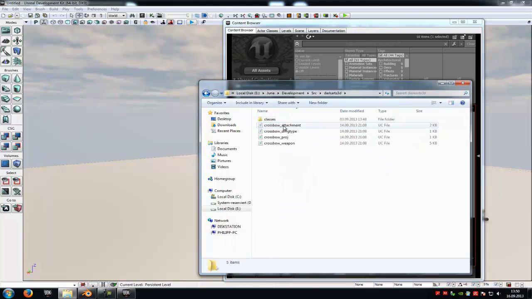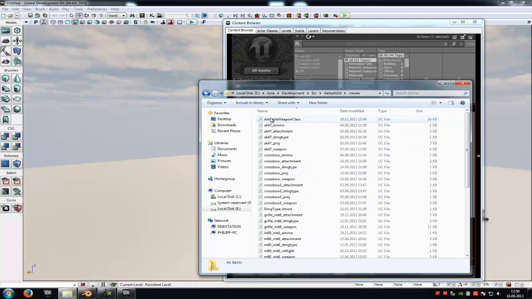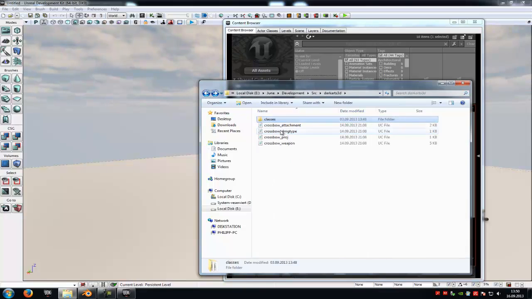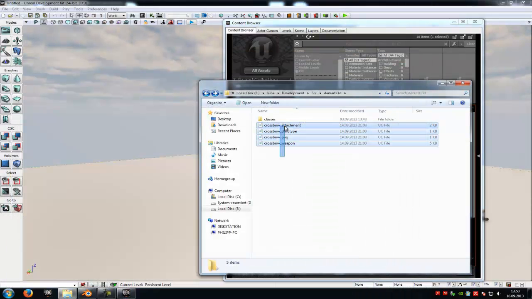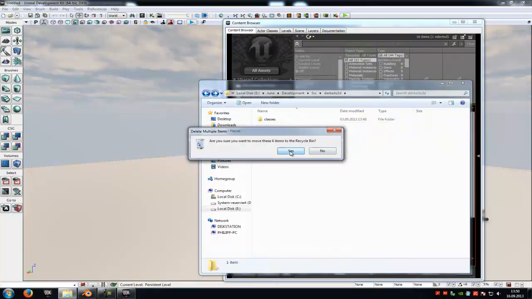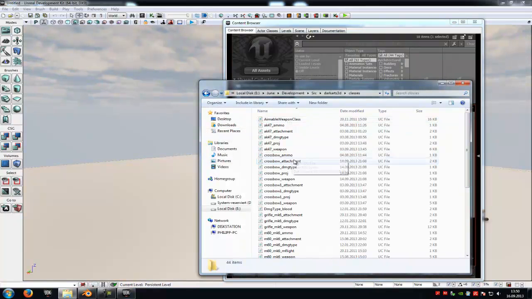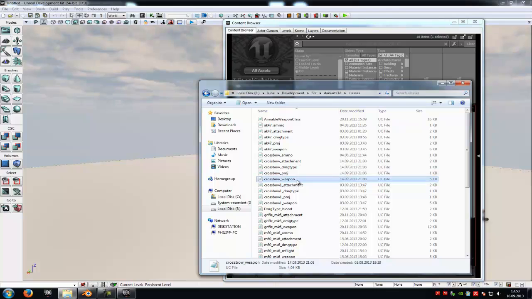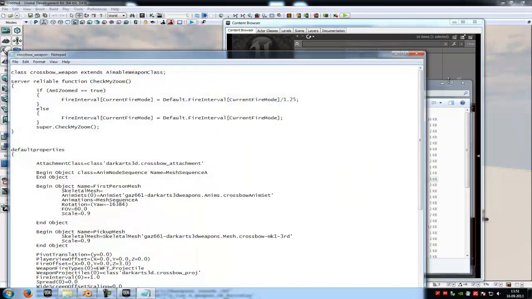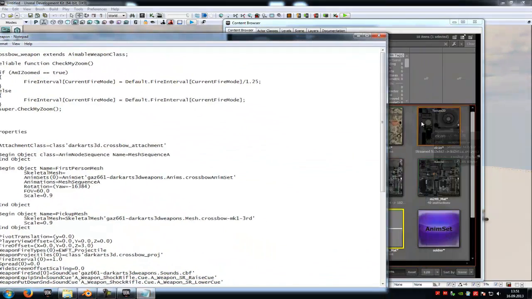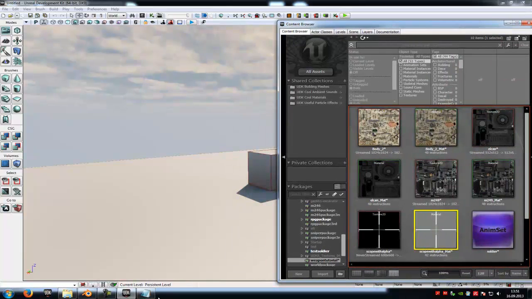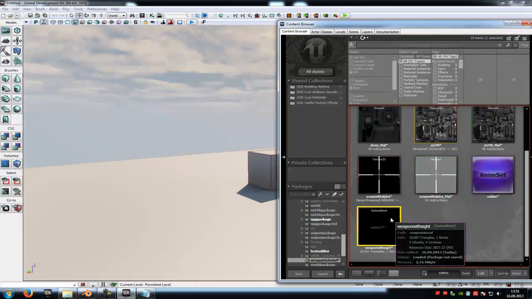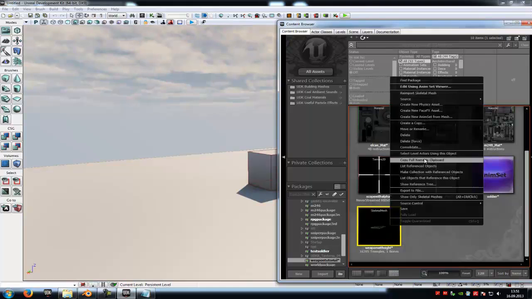Double click onto it, go into the classes, and then you can see crossbow ammo, crossbow attachment, crossbow damage type, crossbow projectile, and crossbow weapon. So now you have to go into the crossbow weapon, and in here you can add your skeletal mesh. So go down, right click onto your skeletal mesh, copy full name to clipboard.